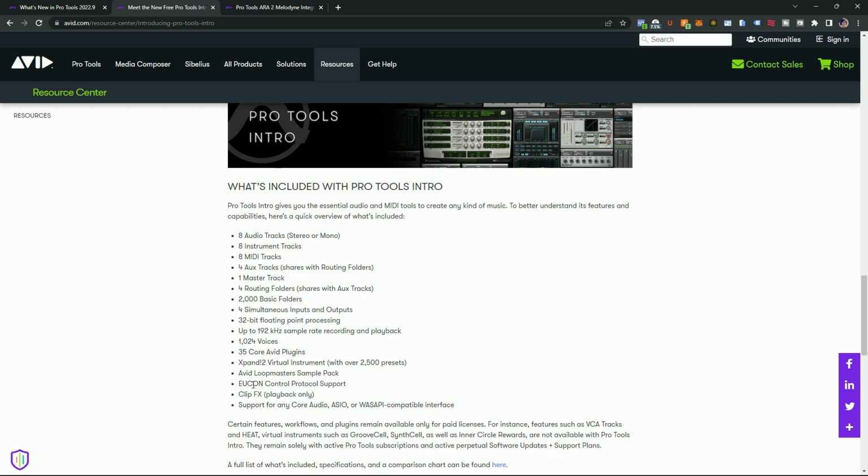You get Clip FX playback only. And you get support for any Core Audio, ASIO, or WASAPI compatible interface, which is going to cover your built-in computer sound card or pretty much any third-party audio interface, okay? So you're good to go there.